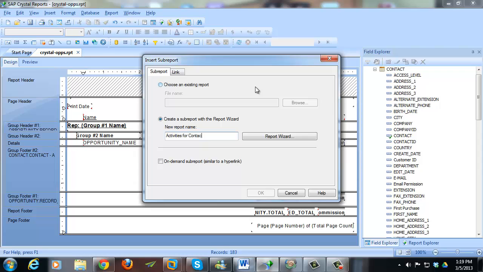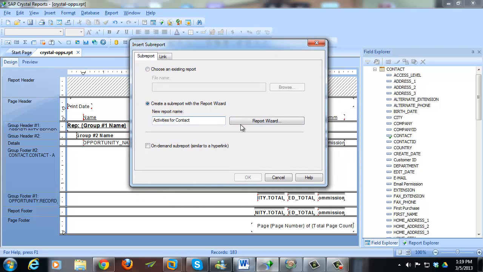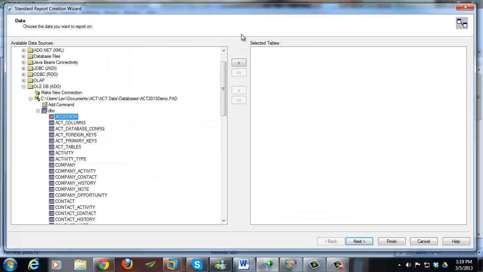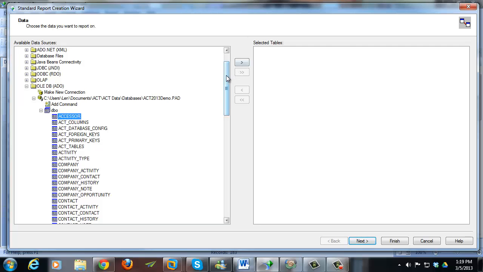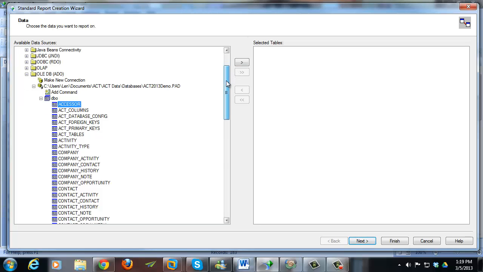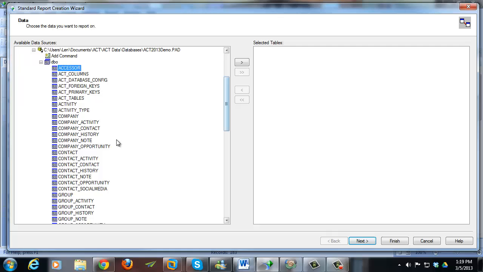activities for contact. And then I'm going to go through very similar steps to create a pretty simple report that shows the activities. Okay, and then I'm going into the report wizard. I'm choosing what information do I want to see here. And so I'm going to choose contact activity, because that's my cross-reference. Activity and activity type I think I need as well.